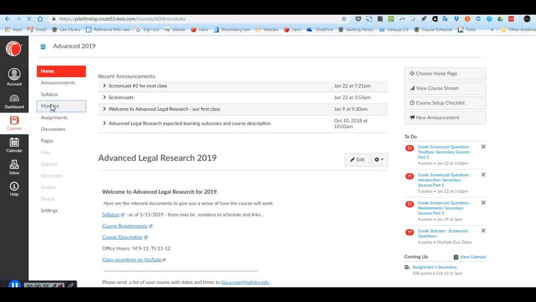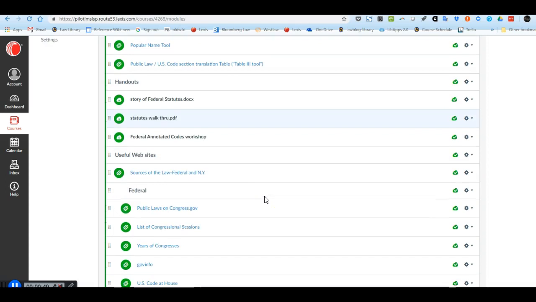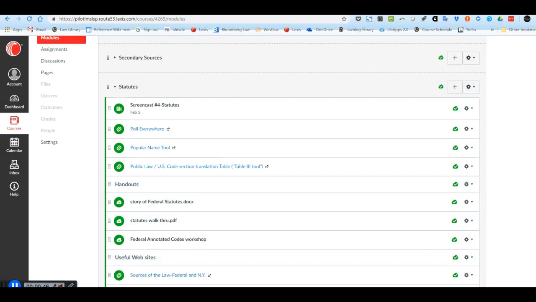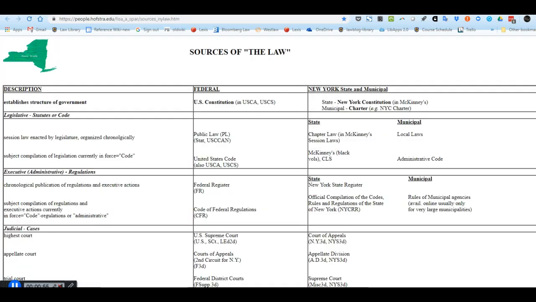We are now moving in our modules from secondary, as I said, to statutes. And you'll basically find everything we're talking about today in the statutes module. So looking at Sources of the Law, it is also on the web here. There's a lot going on in this chart, so I'm going to do my best to explain it to you. But if you can understand the organization and what it's trying to tell you, you are probably 50% of the way there to understanding the resources available when researching primary law.